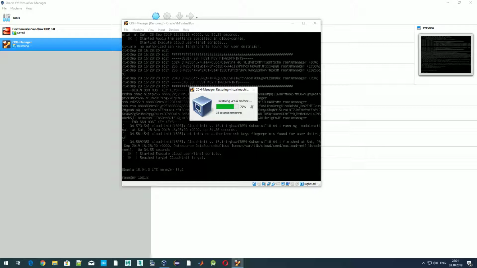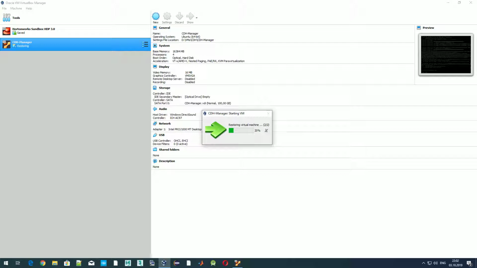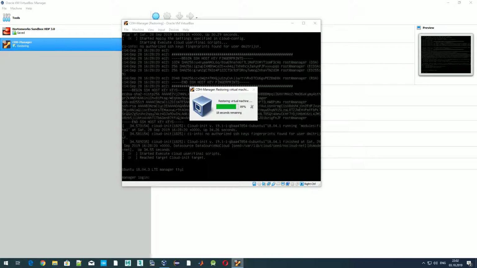Okay, almost done. As a reminder, we dedicated 16 gigs of RAM and 4 CPUs, or 4 cores, to this manager. To the nodes, I will dedicate 8 gigs of RAM per node and 2 cores, right? Maybe we would need to restart our virtual machine to be able to use the newly updated IP address. Let's see.